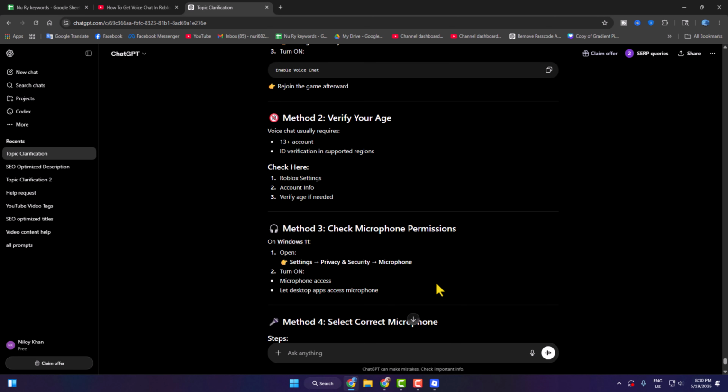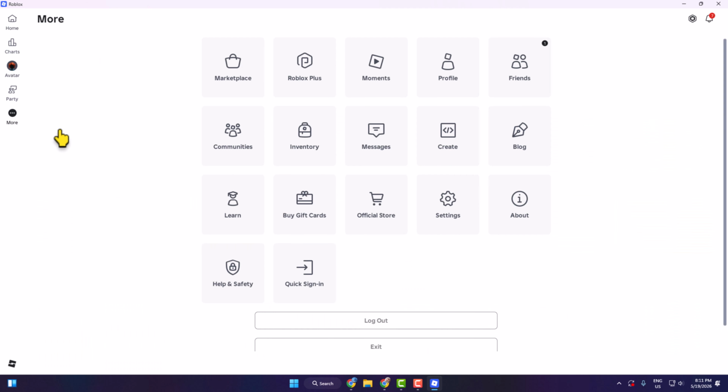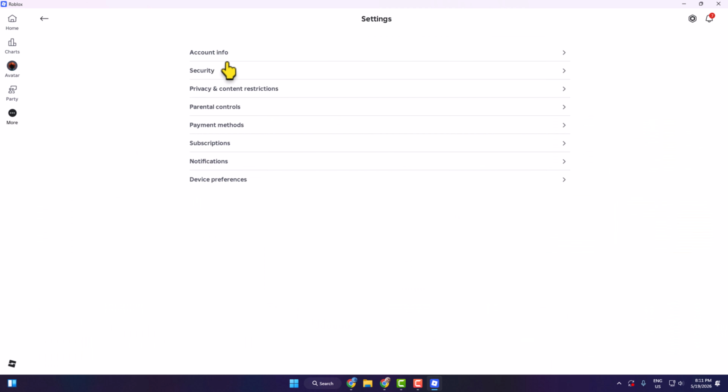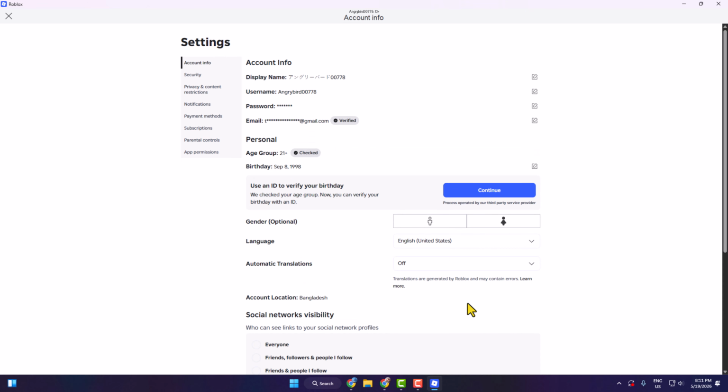And the second solution is verify your age. Voice chat usually requires a 13 plus age account and ID verification in supported regions. So all you need to do is go to Roblox settings and go to account info. In here you will find the age group, so go ahead and verify your age and then check if your broken voice issue is fixed or not.